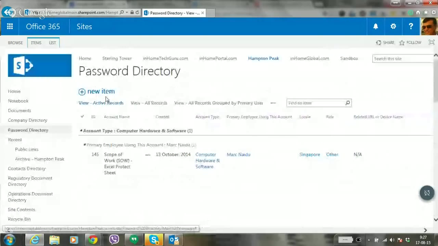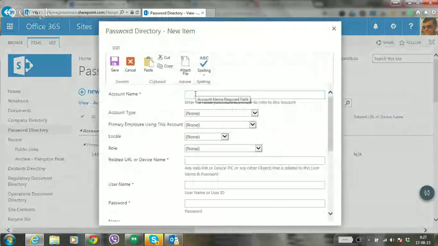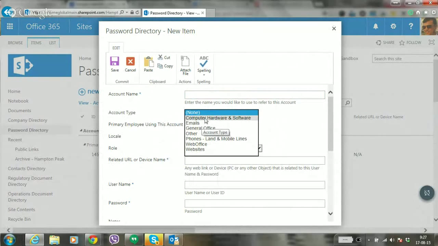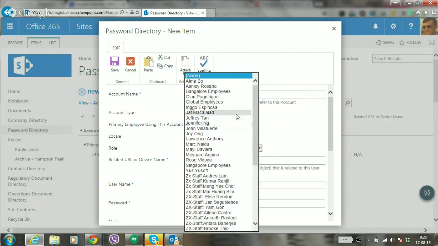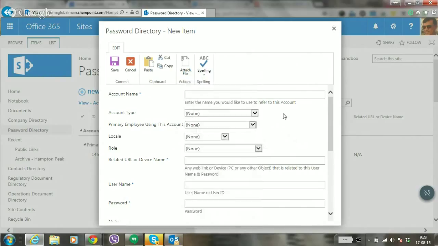So you click a new item, then you give your account name here very clearly, and then the account type is a drop down. You have computer and hardware, you have email, you have general office, you have other, you have phones, you also have web office. But web office is no longer used, we keep it because we had web office before, and we don't want any data to be missing. As I mentioned, we have a website type also. For the employee using this account, you have all the employees here. This is a drop down, and there is another database linked to that.